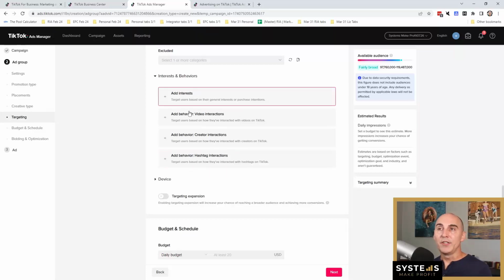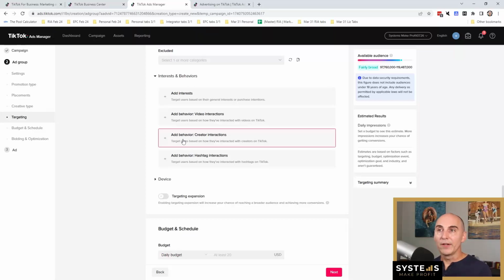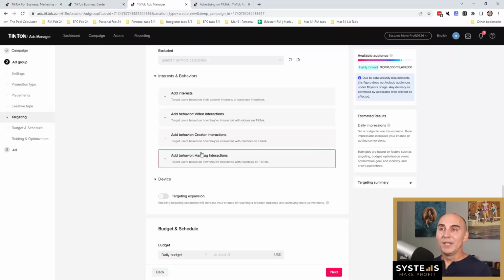You can do it based on interest. You can do it based on video interactions. You can do it based on creator interactions or hashtag interactions. I'm going to actually do the reverse order, but I have found that these are in best to worst order. So like your best performer is probably going to be interest up here. Your least performing one is probably going to be hashtags.